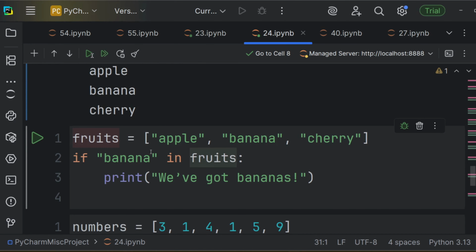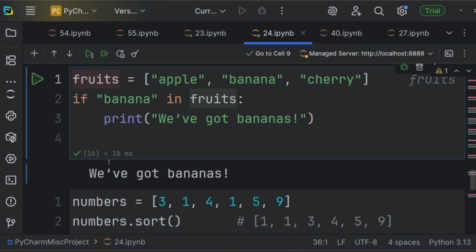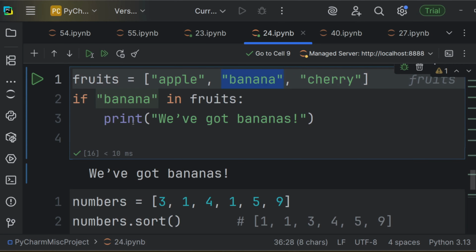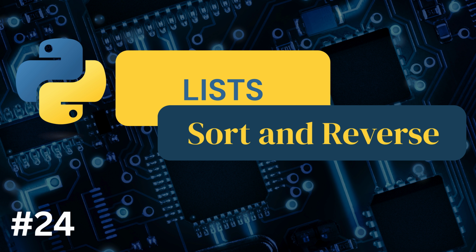Sometimes you just want to check whether an item is there in your list. The in operator gives you that yes or no answer instantly without looping. It's simple, readable, and fast. When you run it, as you can see, it prints, we've got bananas. It goes through every single value in the list, and once it finds banana, it executes print, we got bananas.